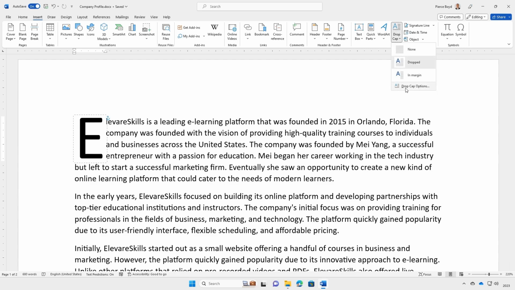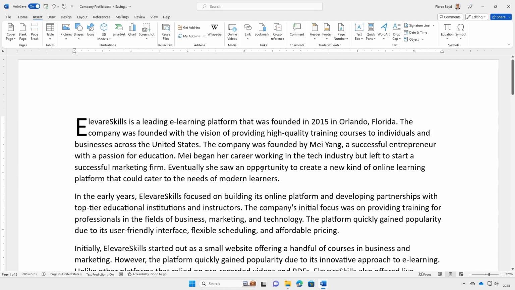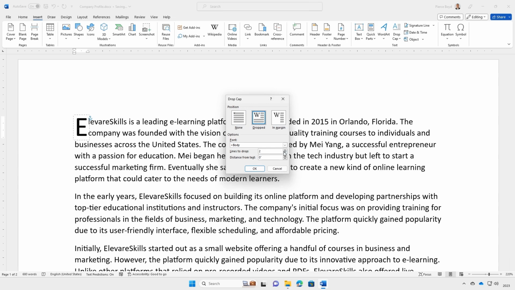Let's go ahead again. Go back to drop cap options. Let's make it smaller. Let's make it 2. And now it makes it 2 lines. Personally, I like to make it 3. I think that's a good number, which is probably why it is the default. I can also select and simply type in the number.